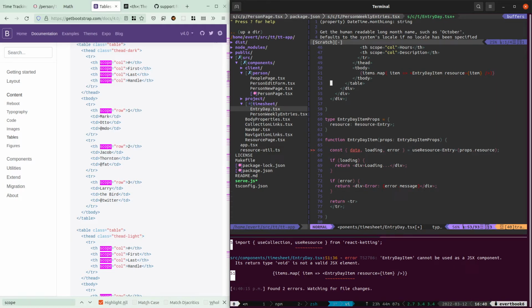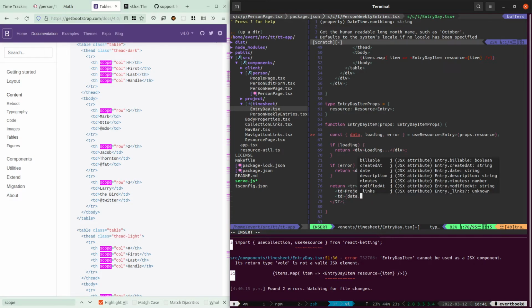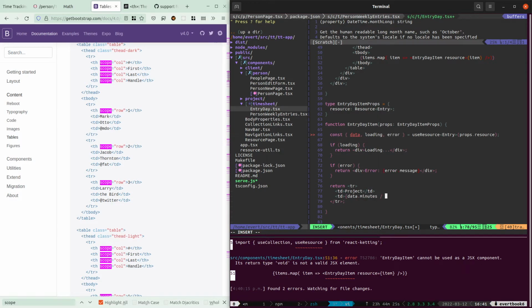Cool. So which columns do we have? We have project, hours, and description. Minutes divided by 60. So this could give us a float, so let's do toFixed with 2 digits. Let me think. If we have 1.5 hours, do we want 1.5 hours? Do we want 1 hour and 30 minutes? I'm not sure. But for now, this is how it's going to be.